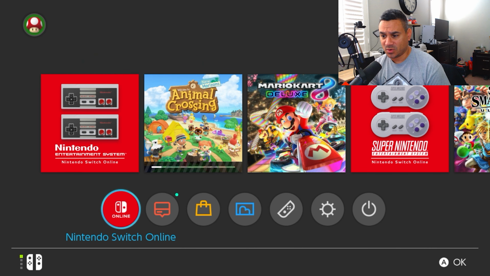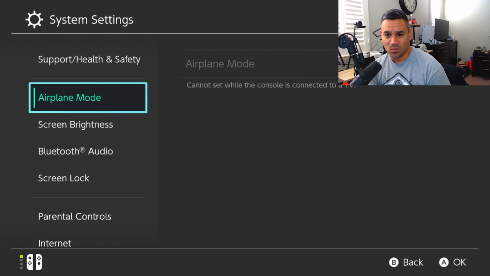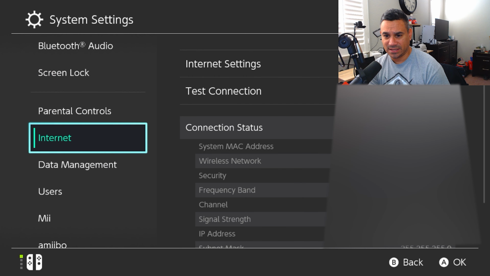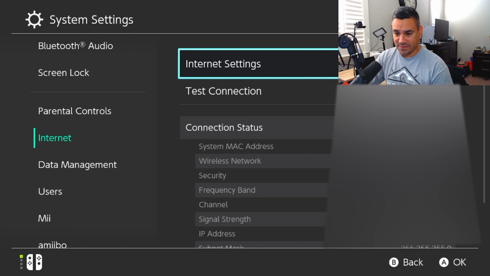Okay, here we go. You want to go to the bottom. You want to come all the way over here to System Settings. Click A. And you want to come down here to internet. You want to click on this. Now, at the top, I know my face is kind of covering. I got a couple things here hidden. You want to do internet settings.